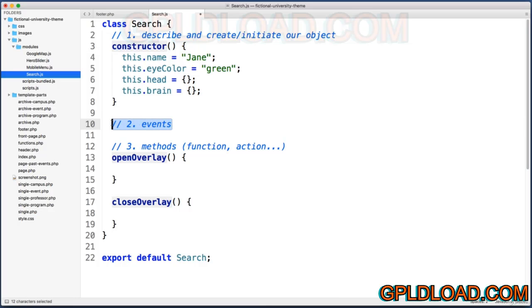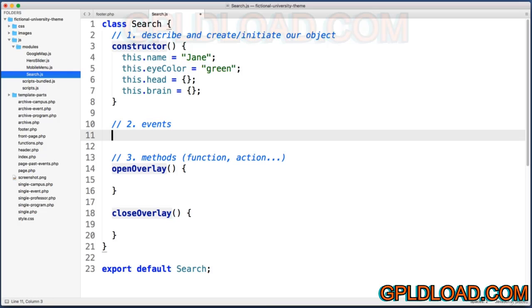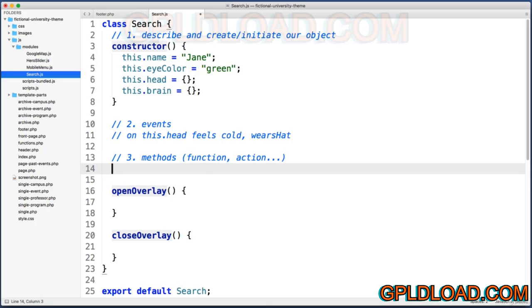And then the events area is where you connect the dots between your object and the different actions that it can perform. So for an example of an event, I'm not going to write any real JavaScript, but let's just write pseudo fake code in plain English. We might say, on the event that this dot head feels cold, maybe we respond by running a method named where's hat. And then you could imagine that down here we would have a method named where's hat.